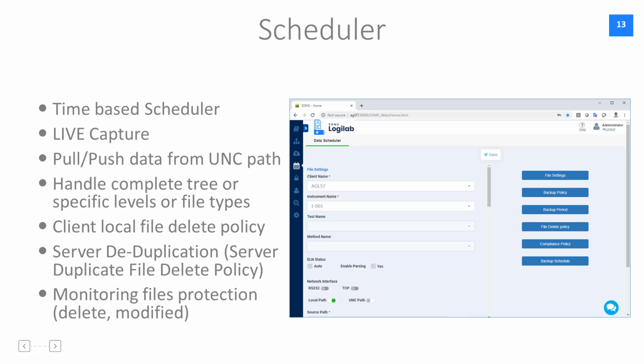There is also a facility to protect files from being deleted or modified. A specific file type is being monitored, and if it is modified by any user, the system will automatically identify that it has been modified and it will automatically version them.